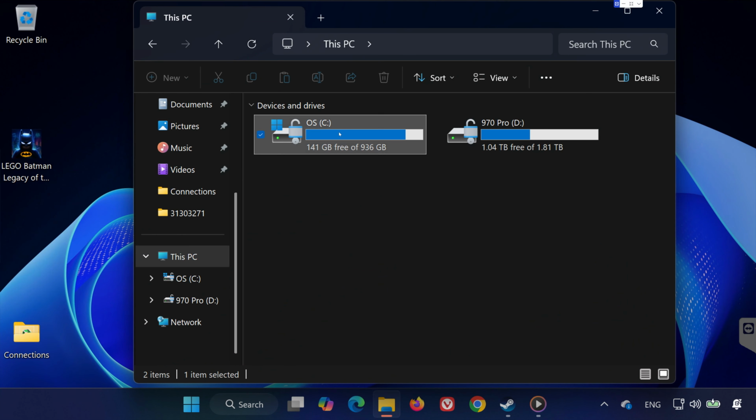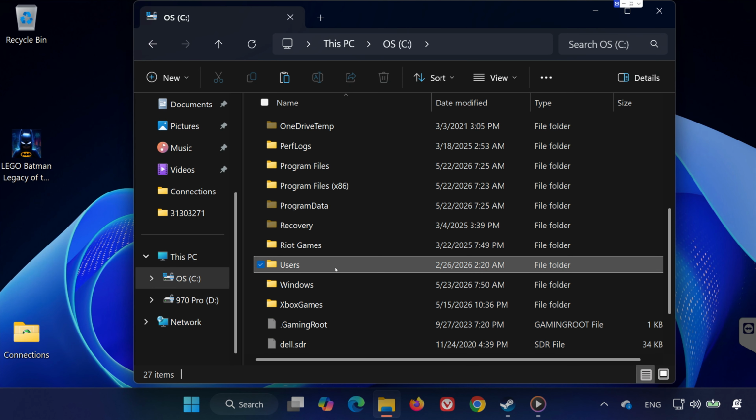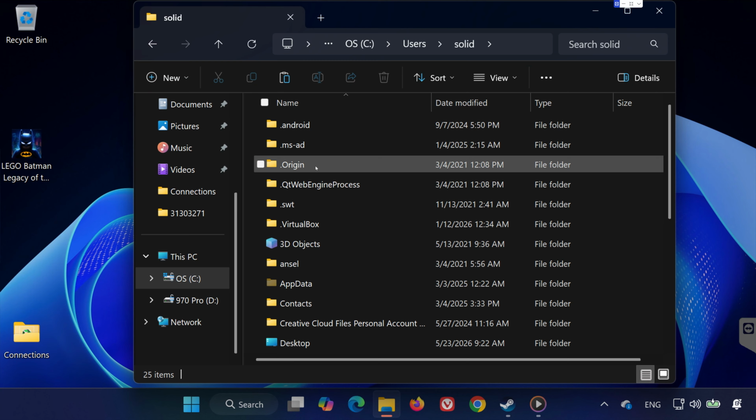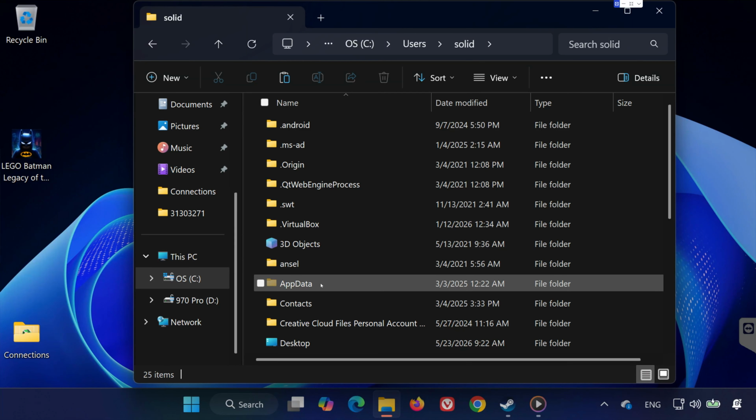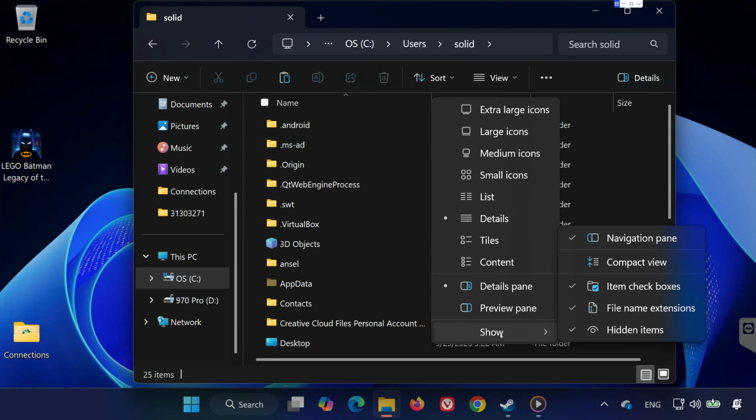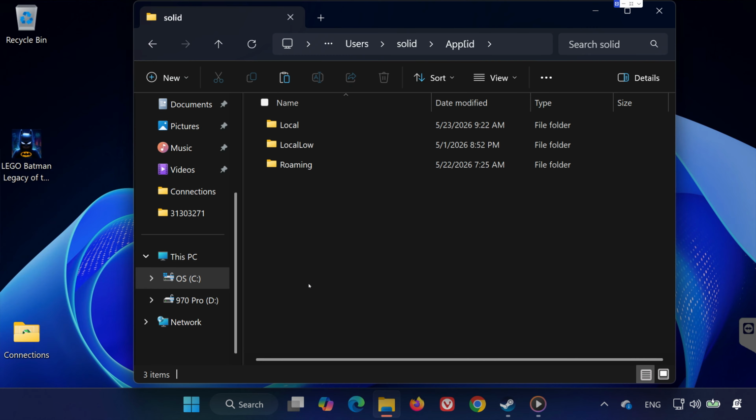Now open your C drive. Open the folder Users. Then open your Windows username folder. After that, open AppData. If you cannot see the AppData folder, click on View, select Show, then Hidden Items. Now the folder should appear.